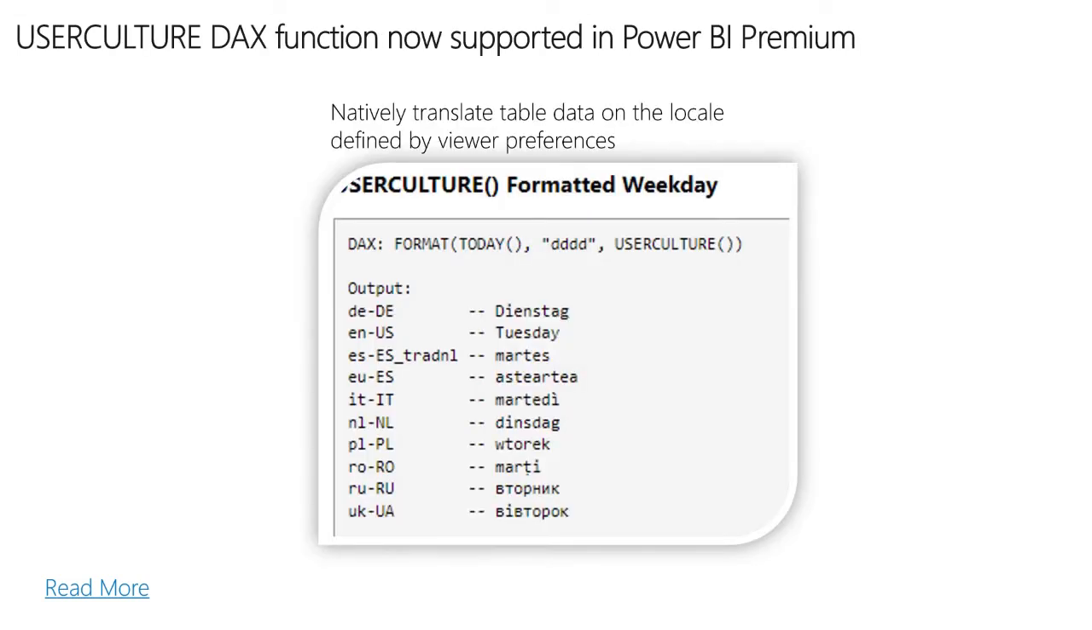Next is the user culture DAX function, now supported in Power BI Premium. Combined with the field parameters feature, you can create reports that natively translate table data to the locale defined by the viewer's preference in the Power BI service. By default, the culture is selected based on the user's operating system or browser settings, but this support is currently limited to Power BI Premium. We're hoping to bring this support to non-premium workspaces at some point in the future.